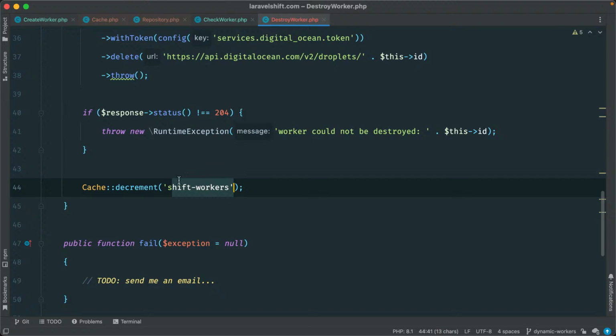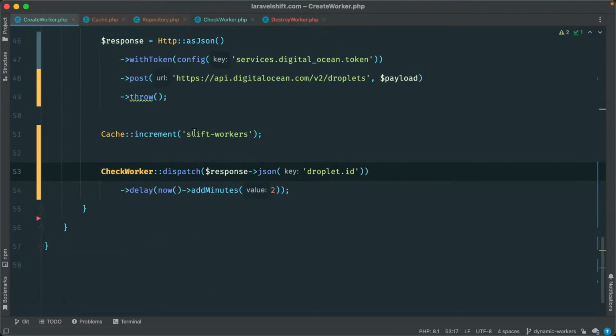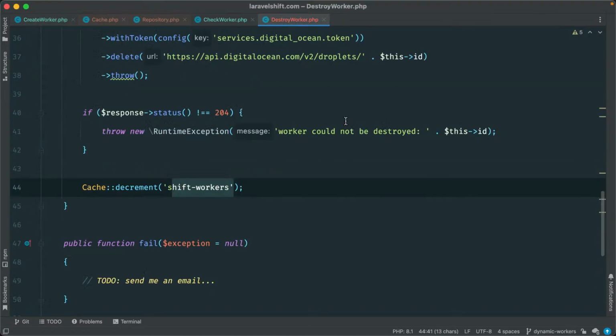And then finally, we decrement shift workers, which I believe is what we incremented here. Great, so we know that the worker is gone. Now, here is why you would want to track the individual thing.